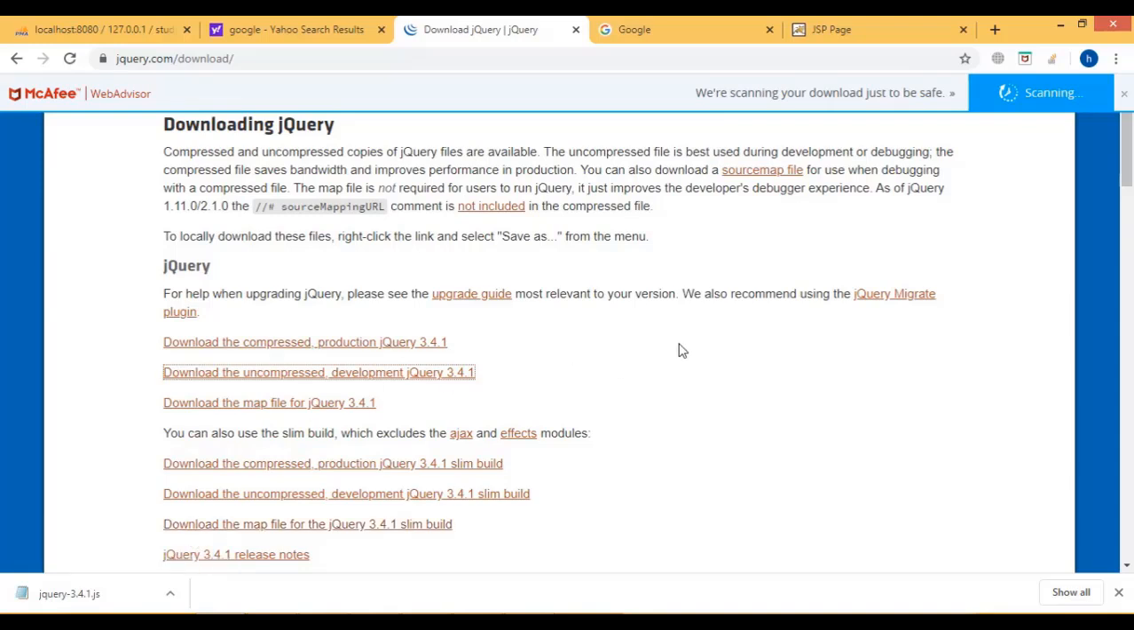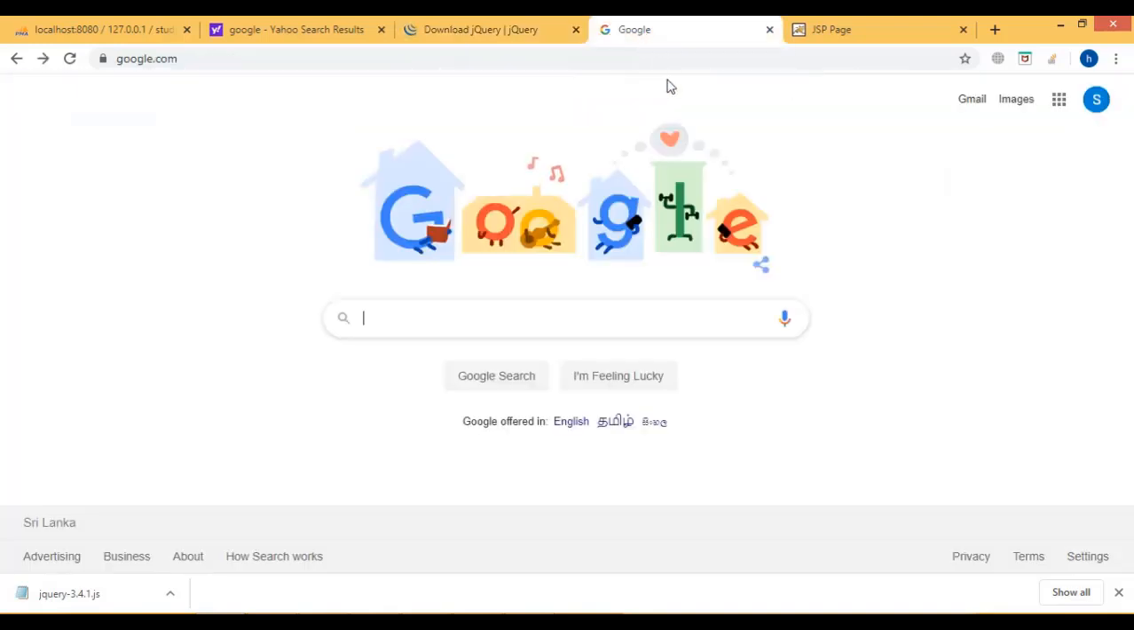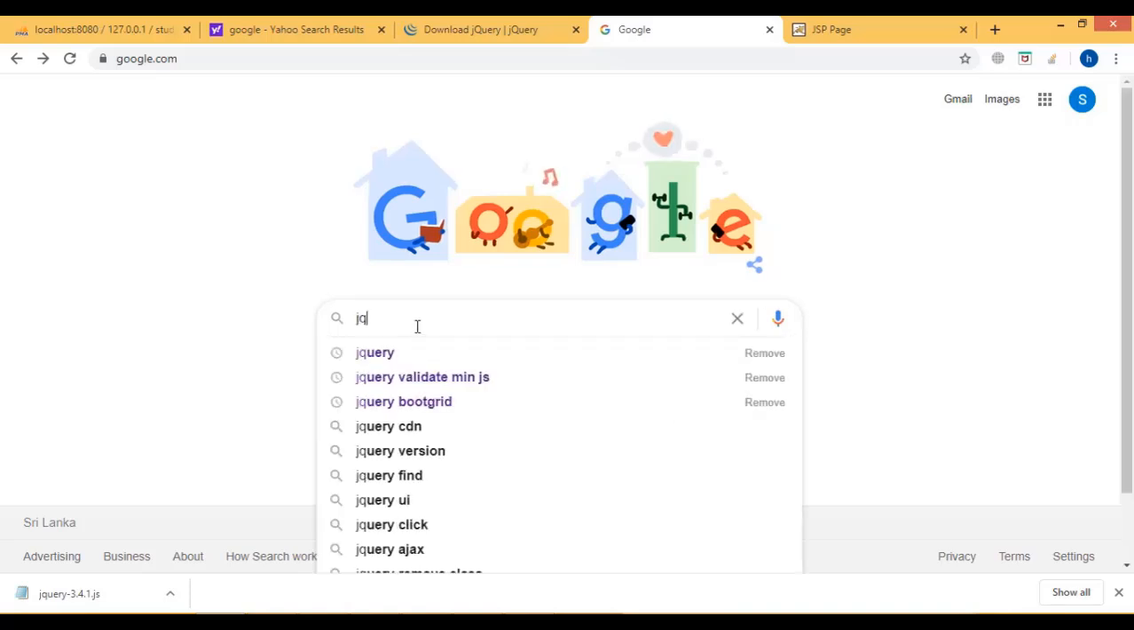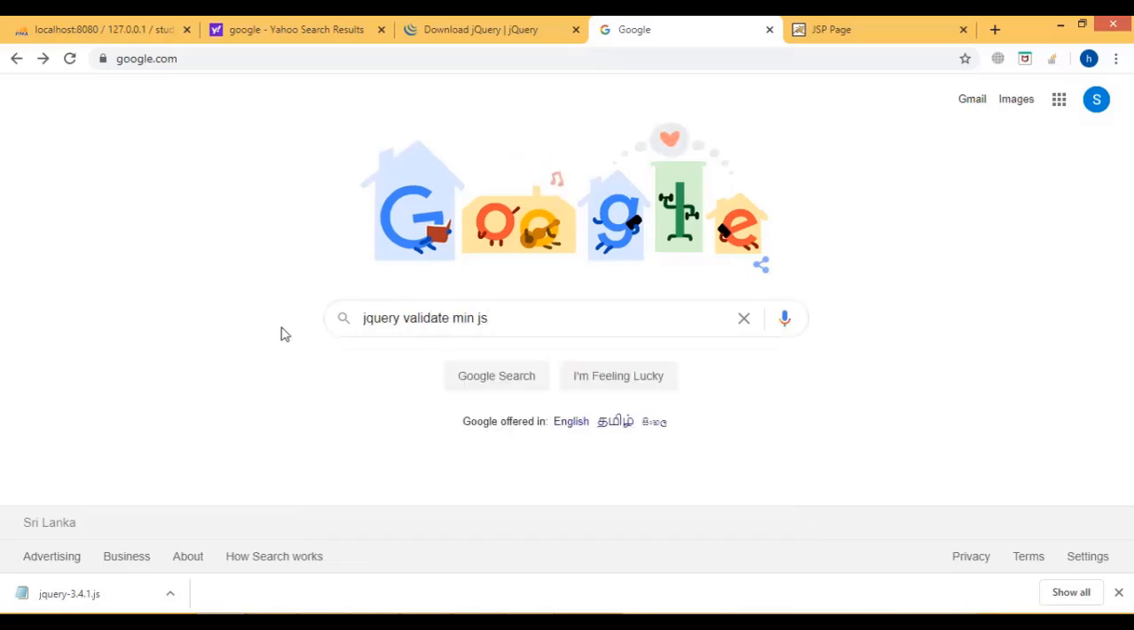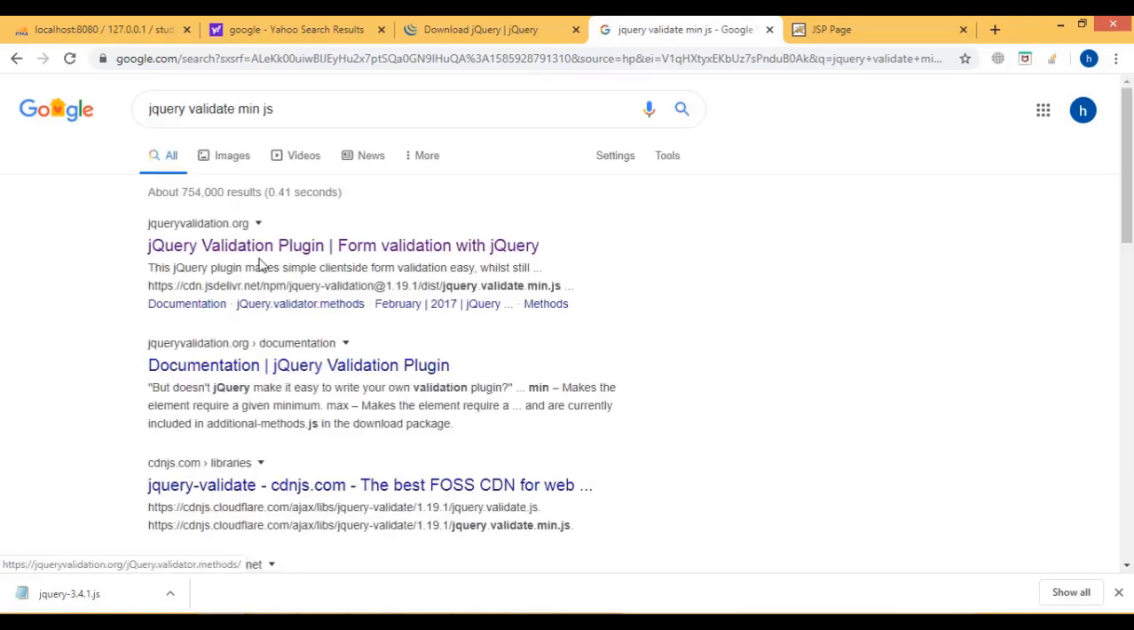Now I have to download another file. This is a very important file, jQuery validate min.js. These two files are needed in order to connect with Ajax. Click search. The first link here is jQuery validation. This is the website. We have to download them. Click on this one.